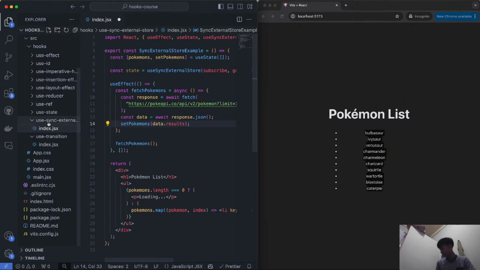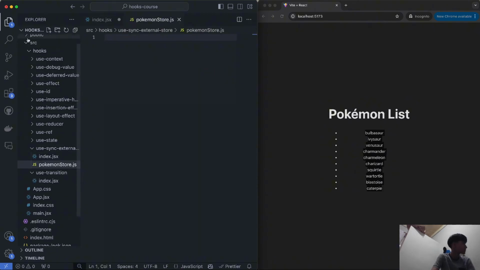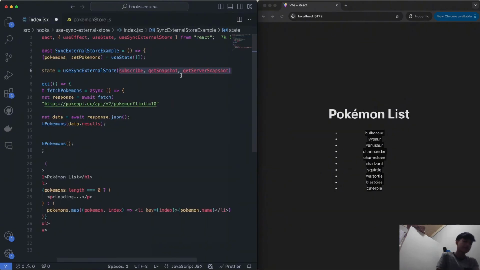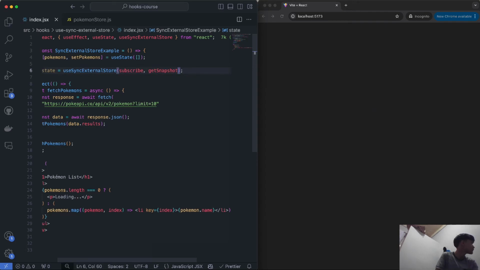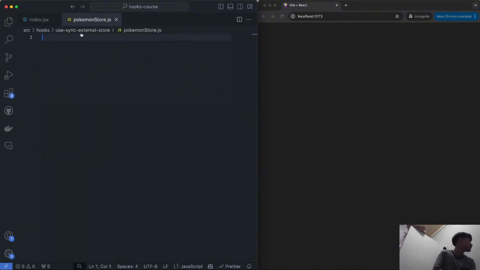Well, I'll create another file inside of our useSyncExternalStore folder, and I'll call it pokemonStore.js. Inside of here, I'm going to create the things that I need for this, like the subscribe and the getSnapshot. Since I'm not using server-side rendering for this, I'll remove that. But we'll create those and we'll import them in this file.